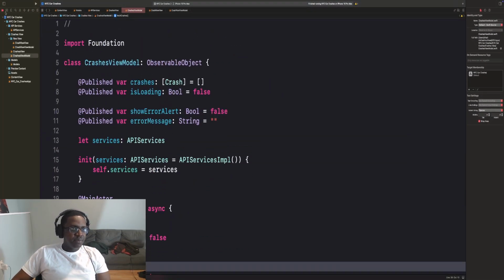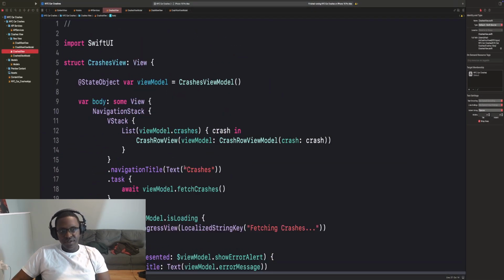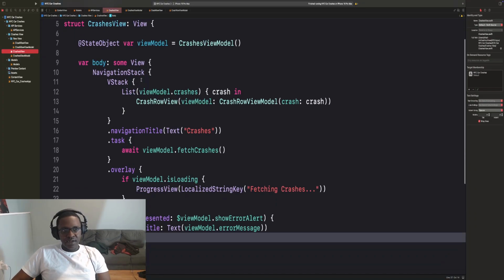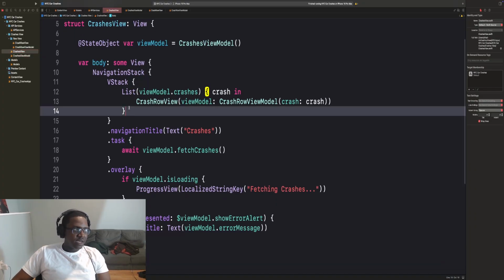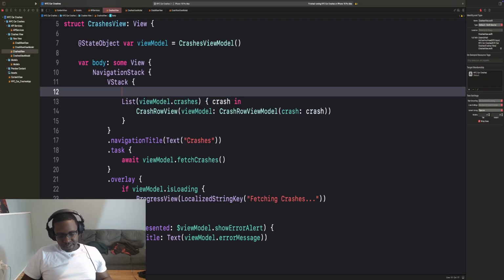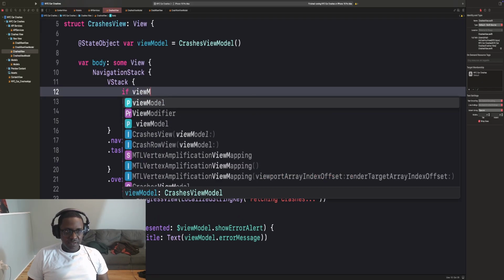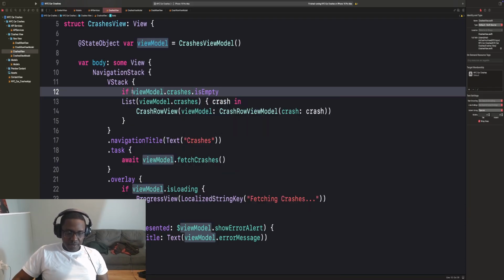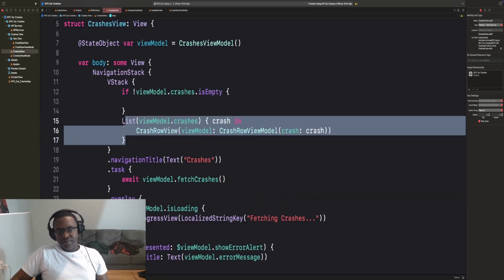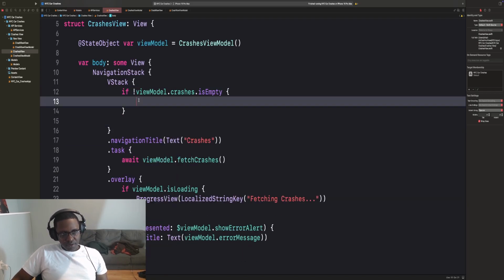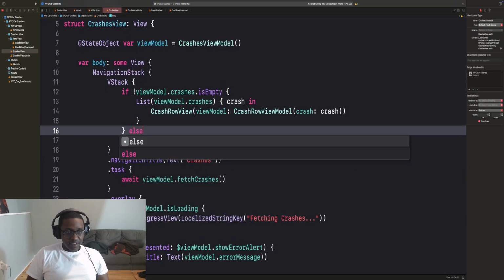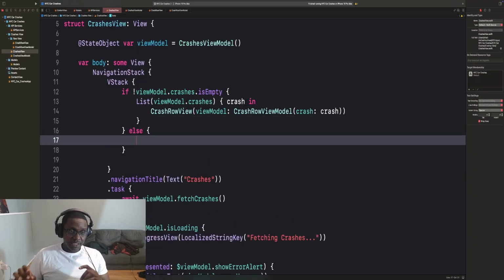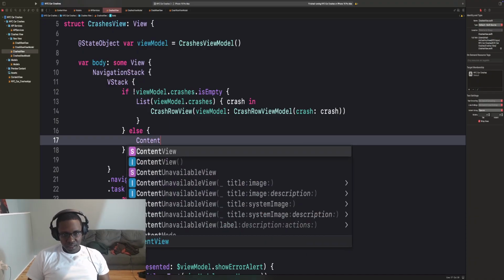So we could go back to crashes view right here. And then inside this portion here where we have our actual list, we could say only show the list if view model crashes is not empty. But only show the list that we are seeing if crashes is not empty. We'll go here, switch there. And then if there's a case where crashes is empty, then let's show a content unavailable view.